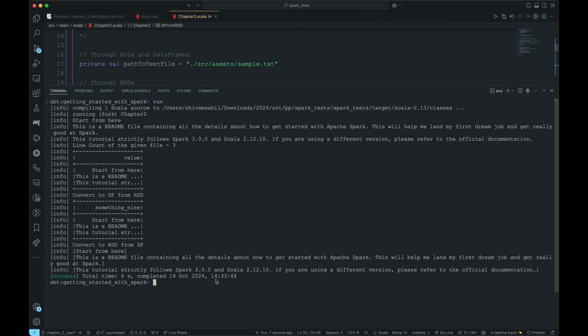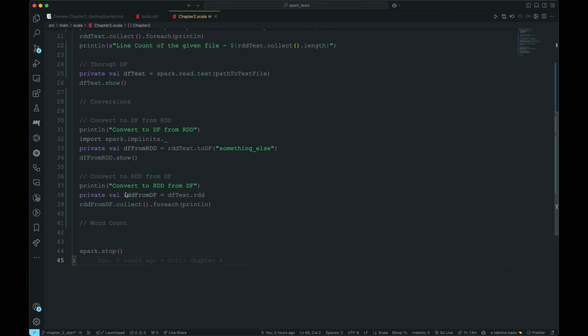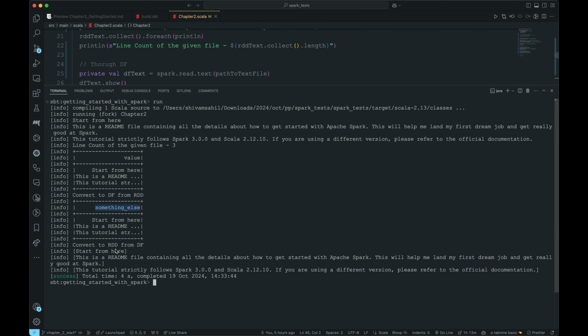Okay, now it's running pretty fast. Anyways, here you can see something else is coming, right? That is the role, basically providing a header and all. Now convert to RDD from df. You can see that it's coming with these square brackets, and this is tutorial. Okay, so this is about the first part.